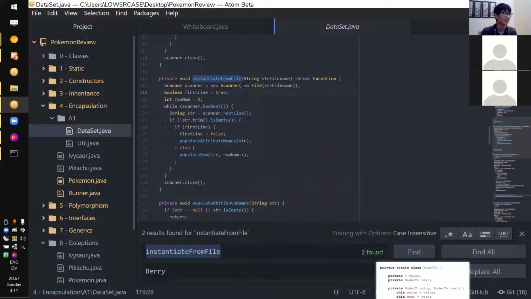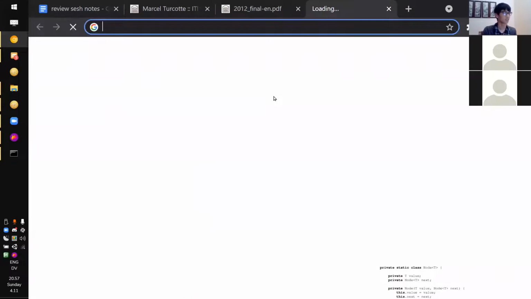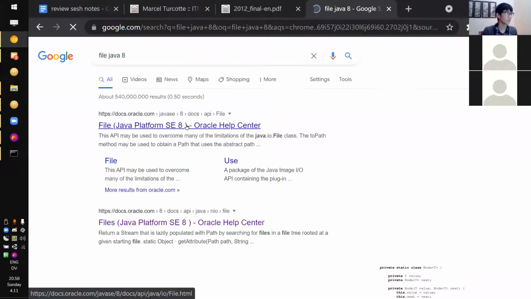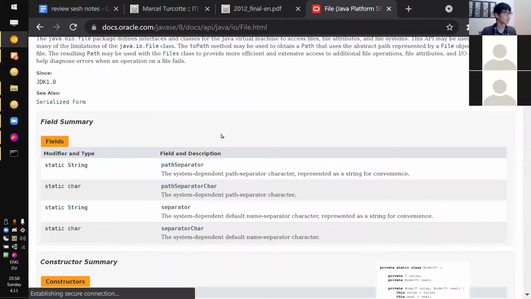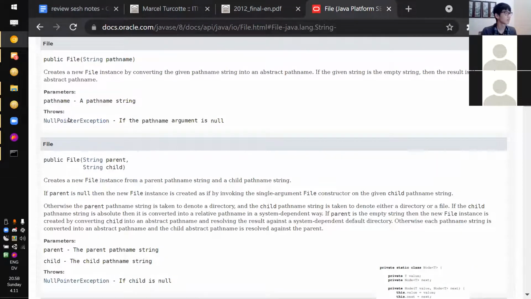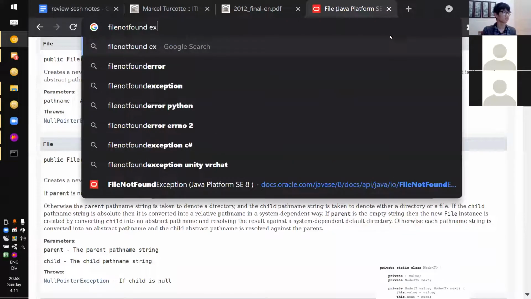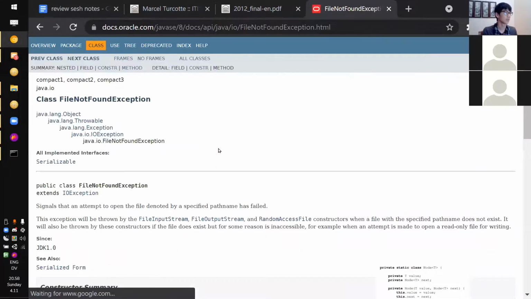Yeah, new file. So we take a look at the file's constructor and see what kind of exception it throws. Throws null pointer exception only. It's something else then. Might have been a scanner, but it's probably a file not found exception. Yeah, and this is the kind of exception that you would need to throw.